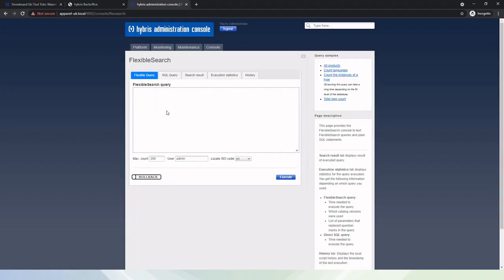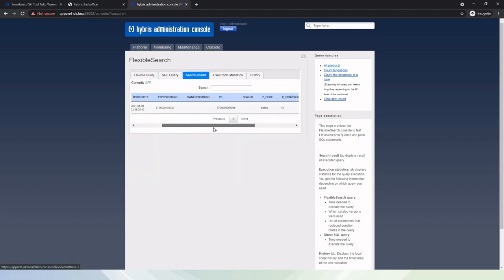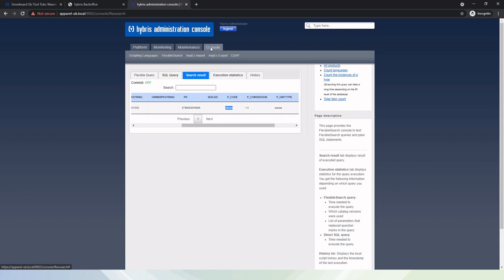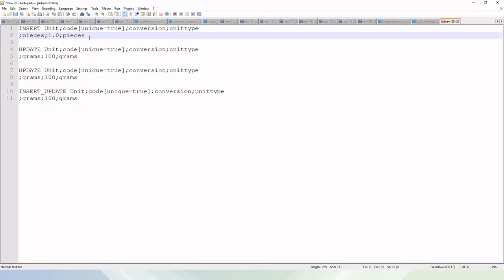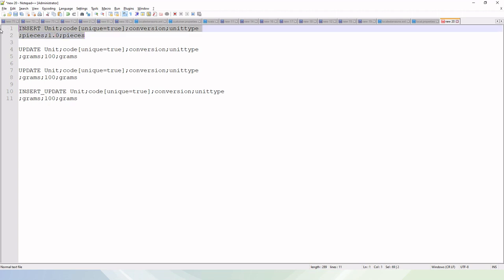So we have come here and I'll write a select query which will check what entries are present in the unit item type. So here we can see the code pieces is present. Okay, now let's go to the console and Impex import. Let's copy this insert Impex and paste it in the HAC.